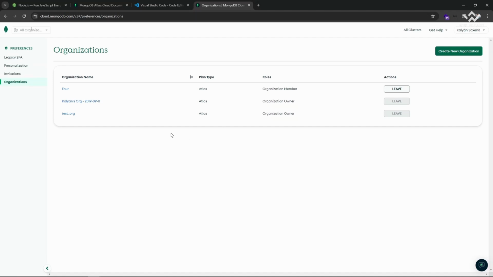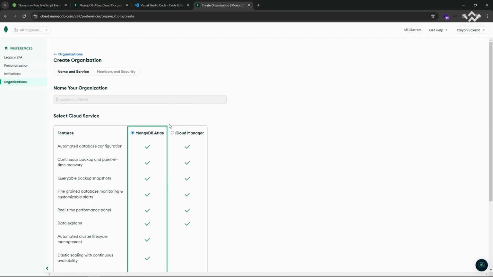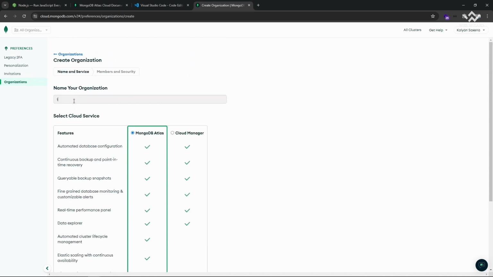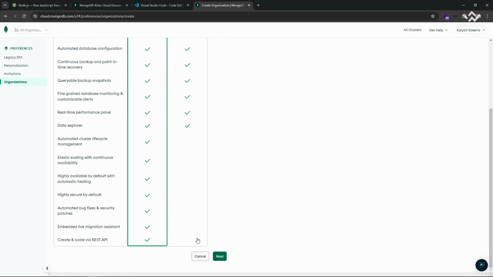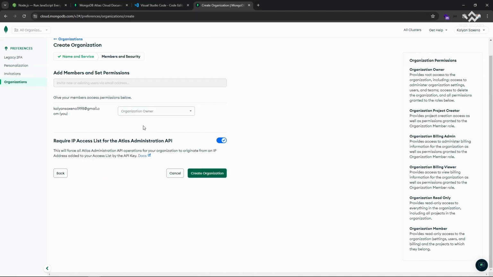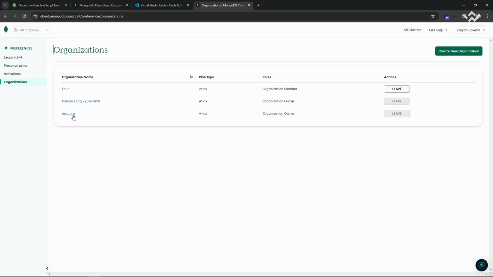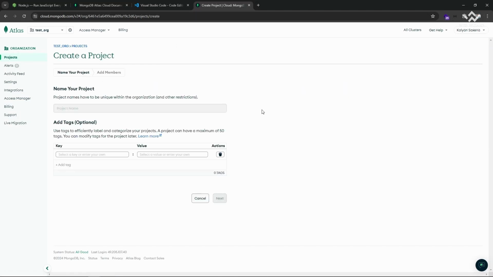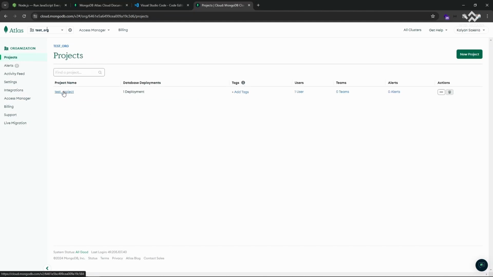So this is the organizations tab. You can create an organization by providing the name, and you can choose MongoDB Atlas, and click on next. It will ask you to add members. By default, you will be the owner. I have already created the organization, so I will make use of this test org. Inside this organization, you have to create a project again. Again, you can provide the organization and click next. Let's make use of this existing one.